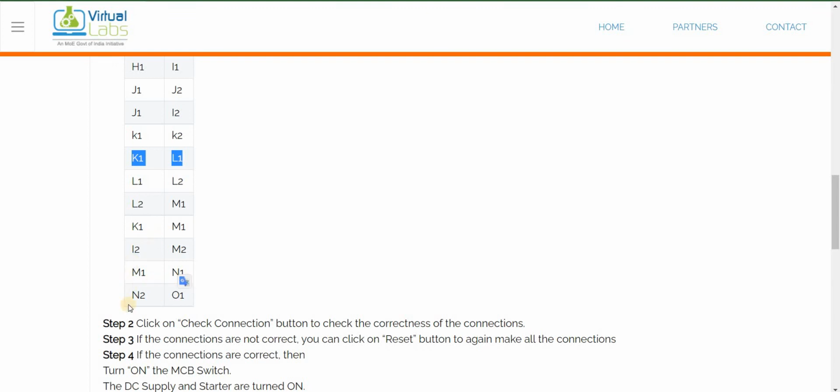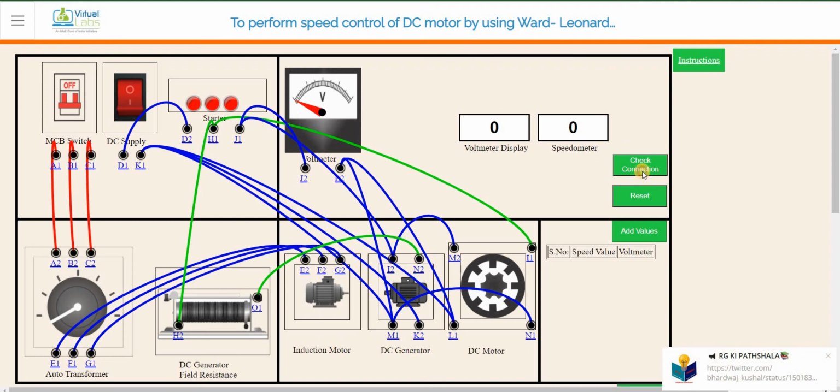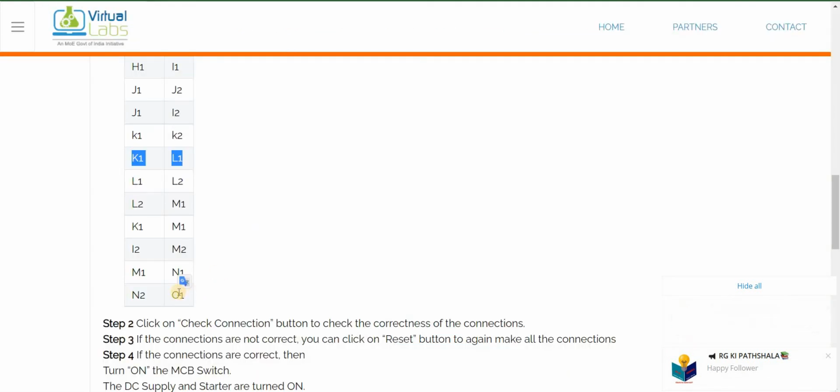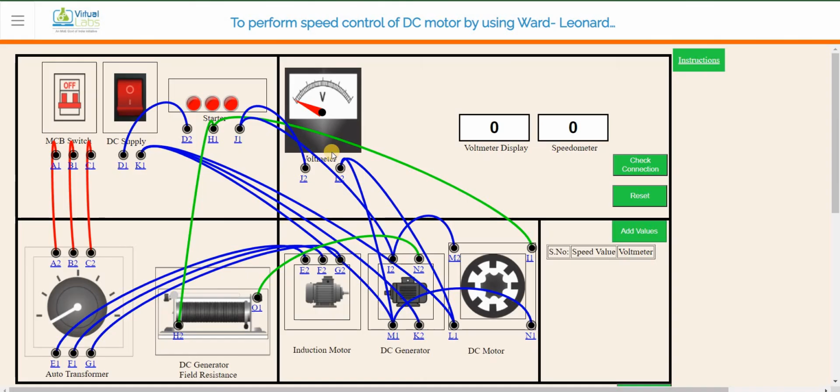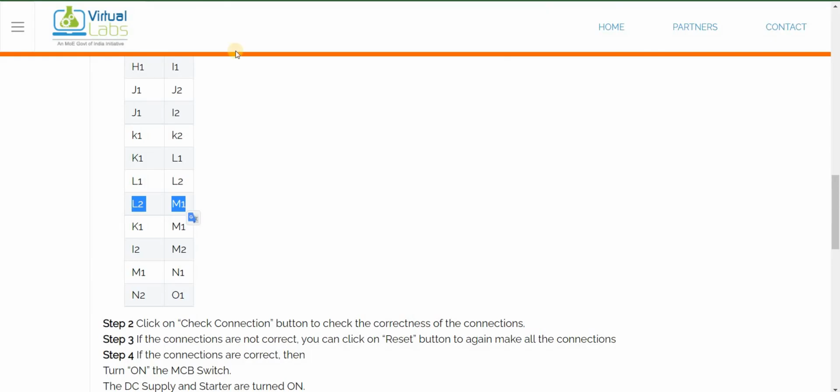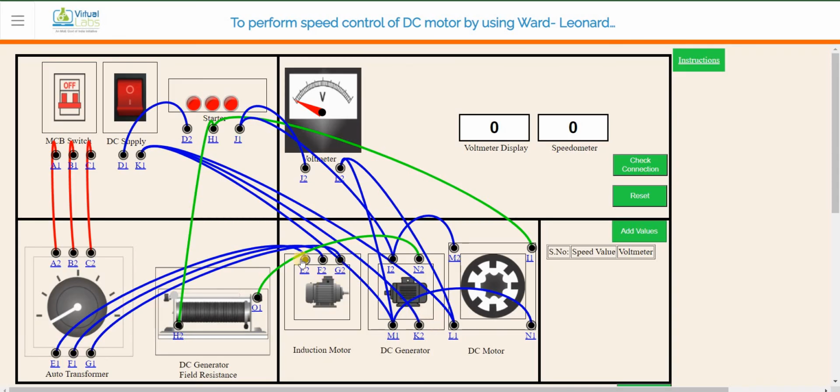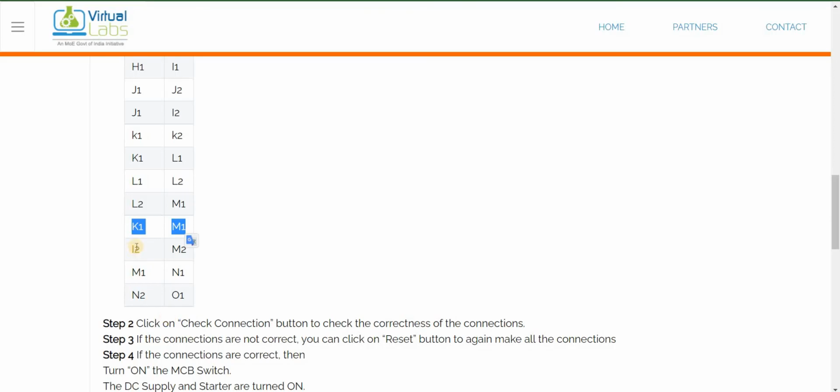And here M1, N1, L2, O1. M1, L1. Okay, I will check the connection again. Let me clearly check. This L2, M1. See, L1 is to L2 and L2 is to M1. K1 to the M1. It is fine.